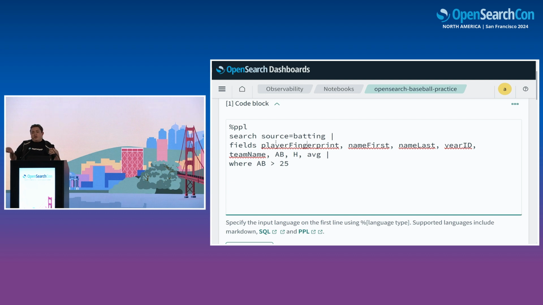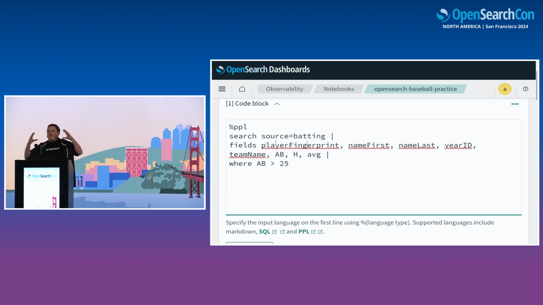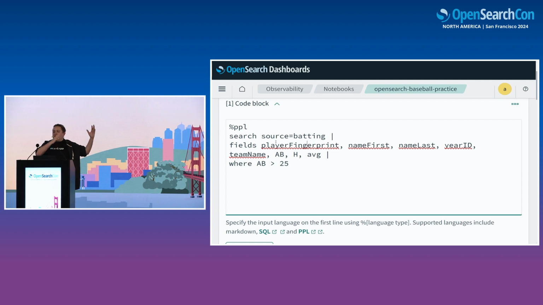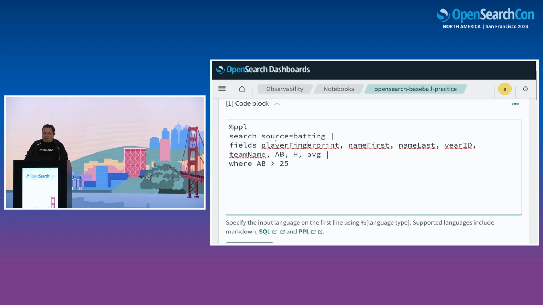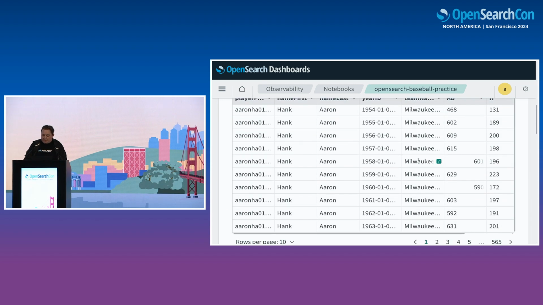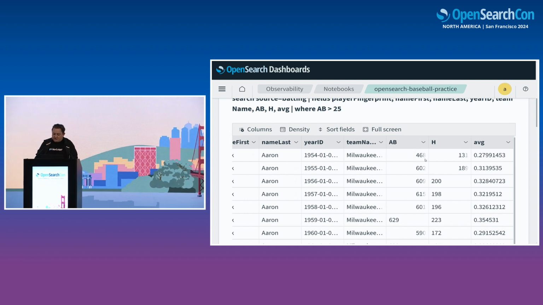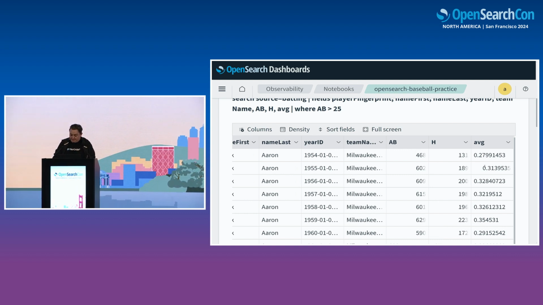So I made a player fingerprint out of the player ID and the year so that I could grab all the batting data for that year without having to write a join or an extra query. So that's the player fingerprint. And then we've got name first, name last, year ID, team name. And so here's what we've got. We've got basically everybody's batting averages and their at-bats and hits.